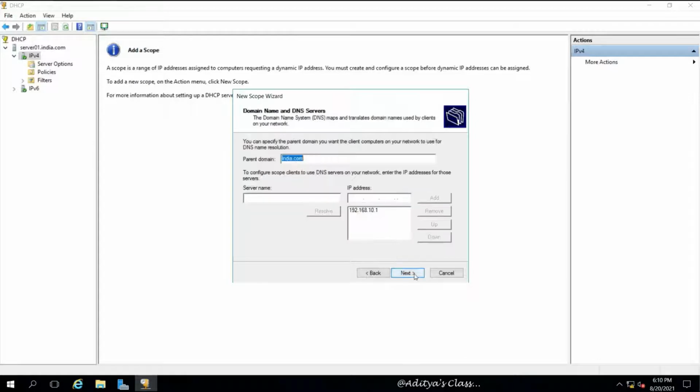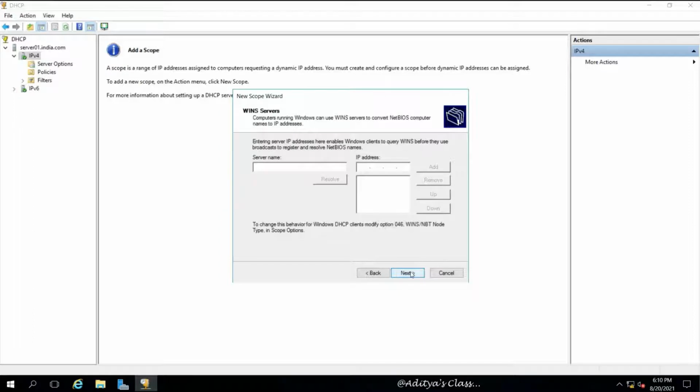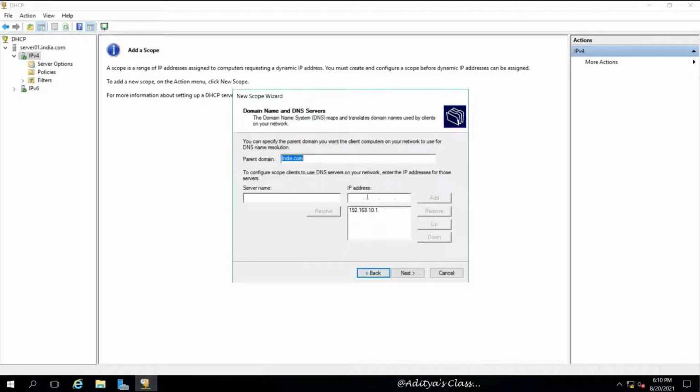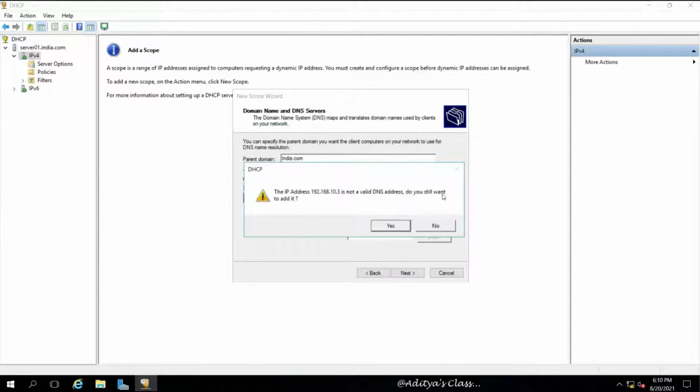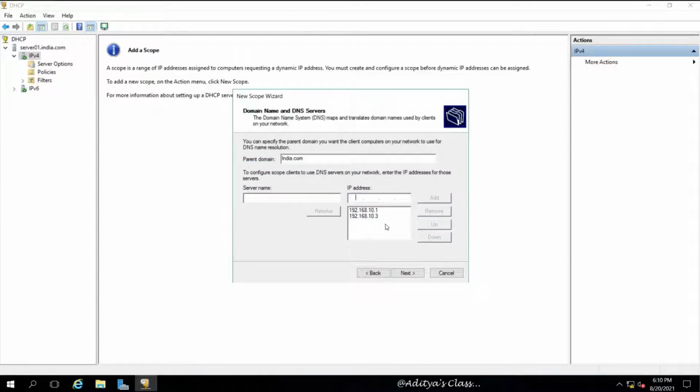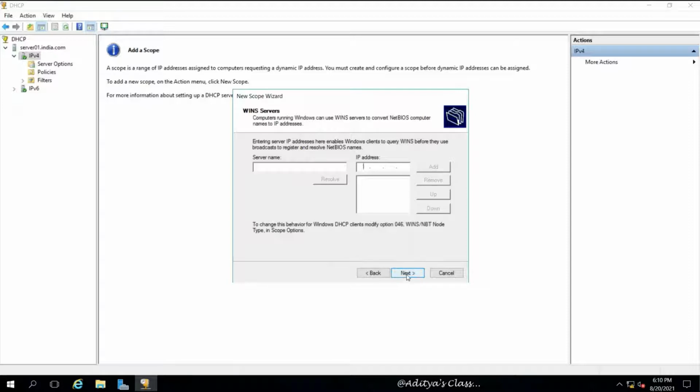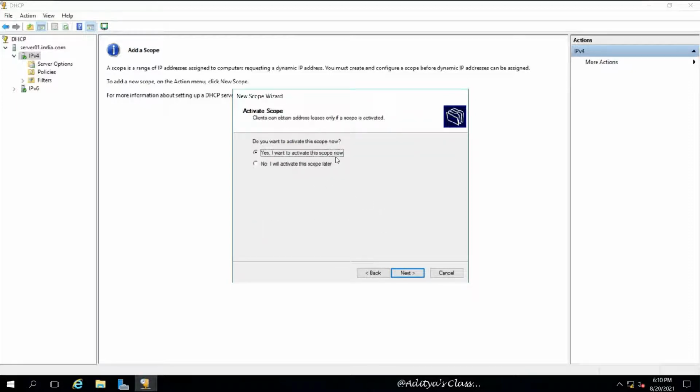We don't have any router in our network, so we can skip the default gateway. DNS domain name is already known, that is india.com. The DNS server we have right now is 10.1. We can also include an alternate DNS, say 10.3. Now notice, we can go ahead and configure it, but we need to make sure that 10.1 is on the top. That is, it's going to act as a preferred DNS. 10.3 is going to act as alternate DNS. Now, WINS is not required.